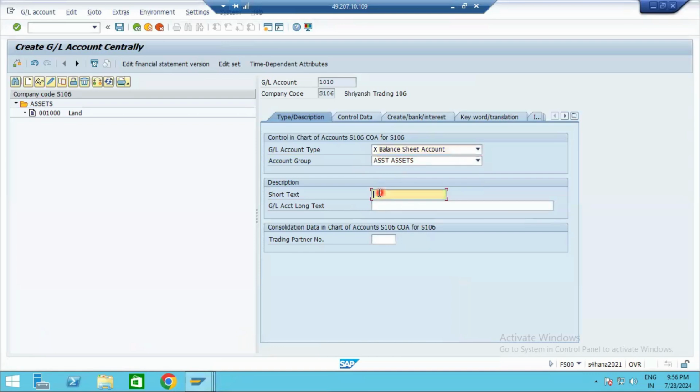Now give the description for it. Let's say it's a machinery GL.